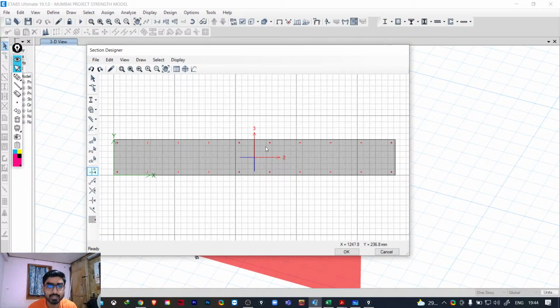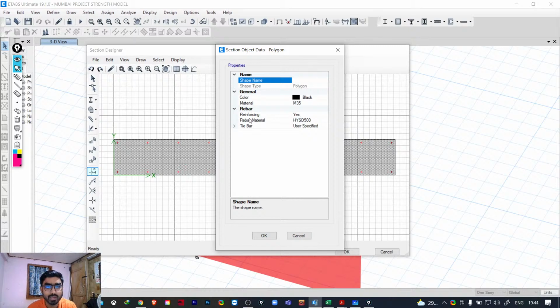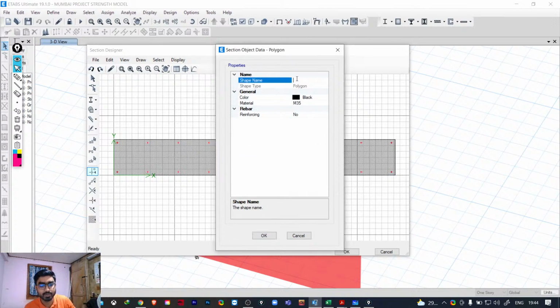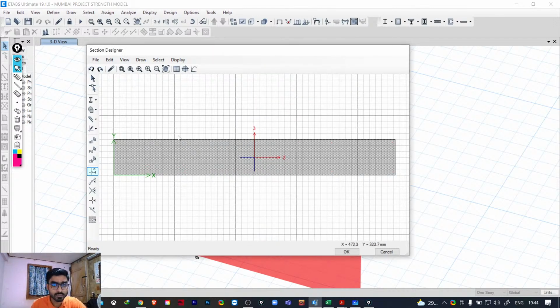What I'll do, I'll delete these reinforcements first. So right click here, and I'll make reinforcement as no. Initially I do not need this. Click on OK. Let me give a shape name, maybe for P9 we'll provide Section 1. Click on OK. So now we do not have any reinforcement here.